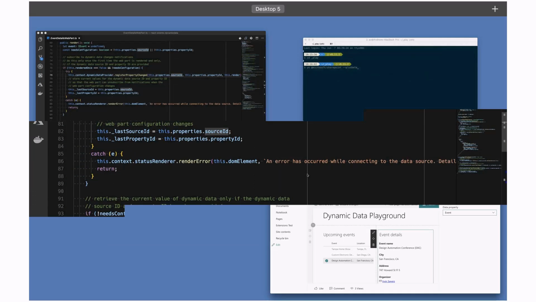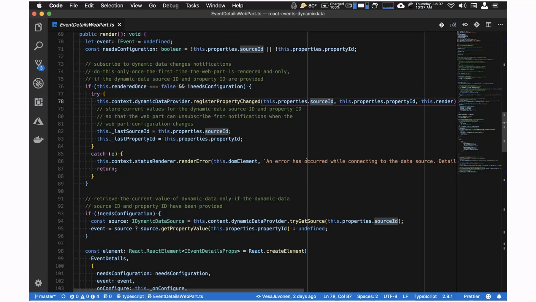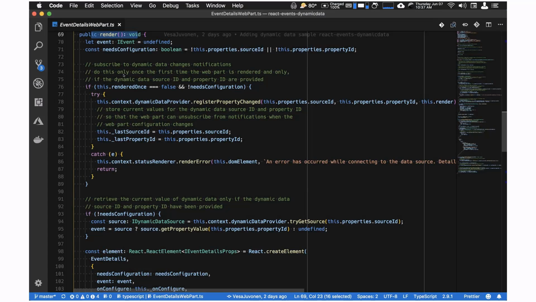It's a little bit farther down in the code, but there's nothing special with dynamic data there. It's just setting a certain property on the web part itself. So let me know when this provider says that this property has changed, and then the callback that I want to do is the render method. So the render method is going to get called again when I select a specific event.